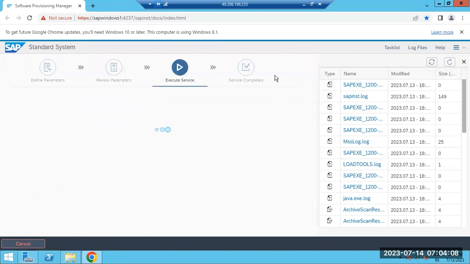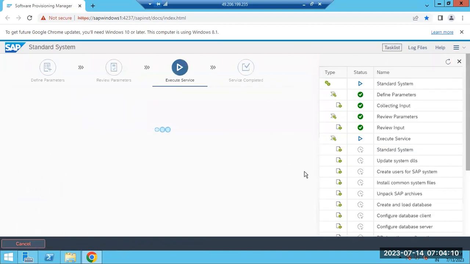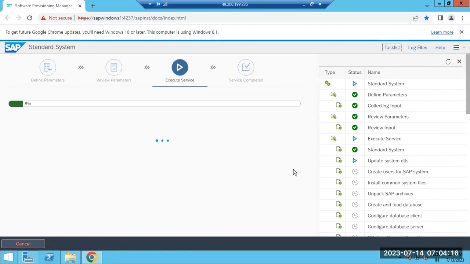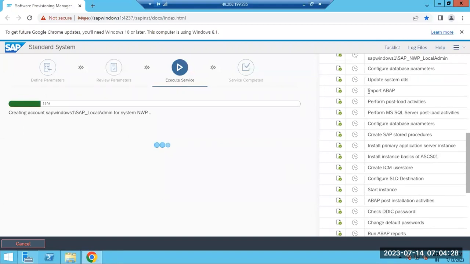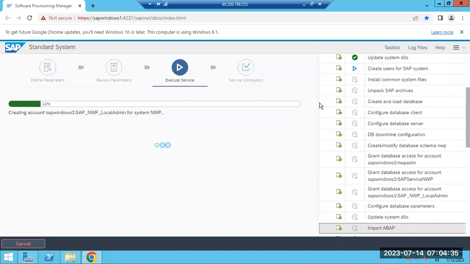Now it will go to the execute step, and then it will start installing your SAP system. From here onwards, we don't require any inputs. The system will take care of all the installation activities. See here, now it is doing the installation, creating the users, everything. There is a step, import ABAP, and this step may take a longer time. So you can observe it.